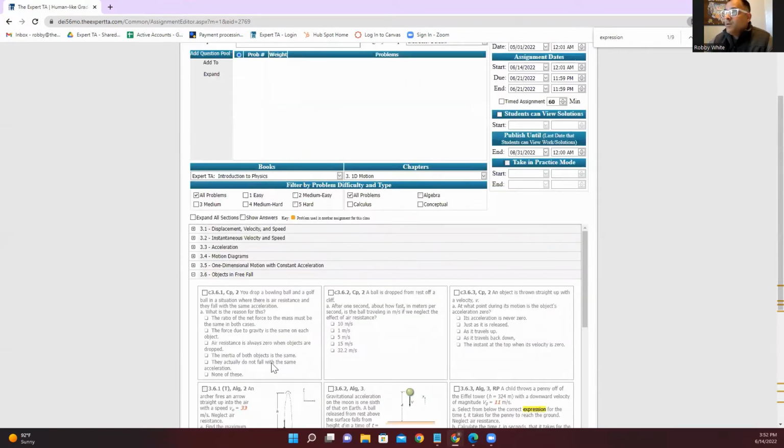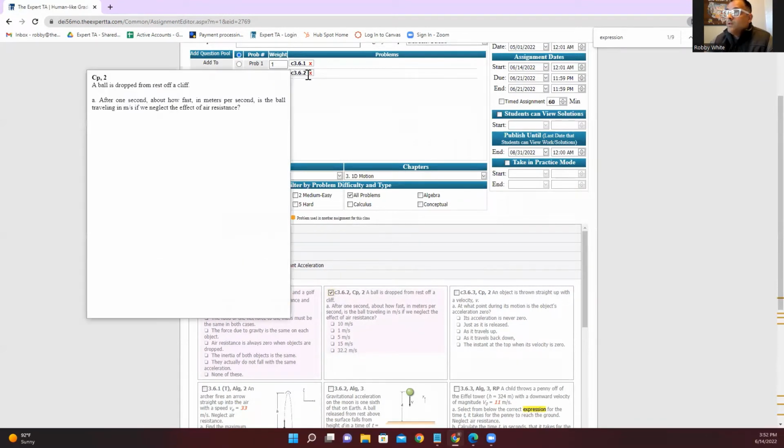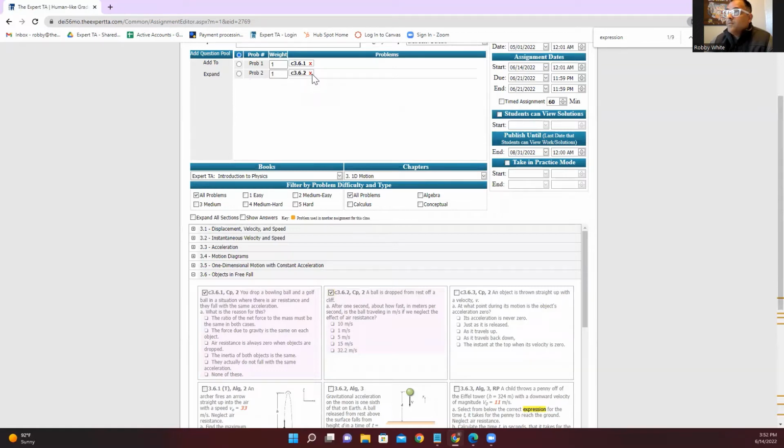Now that I've given you a quick intro of what a chapter section layout looks like, we can select some questions. If I select this problem, it shows up as problem 1. And then if I select the next question, it'll show up as problem 2, so on and so forth. These can be unselected here or unselected here using the red X. Either way, it uses the same functionality.